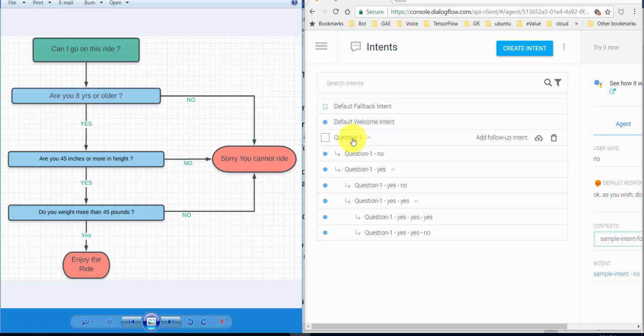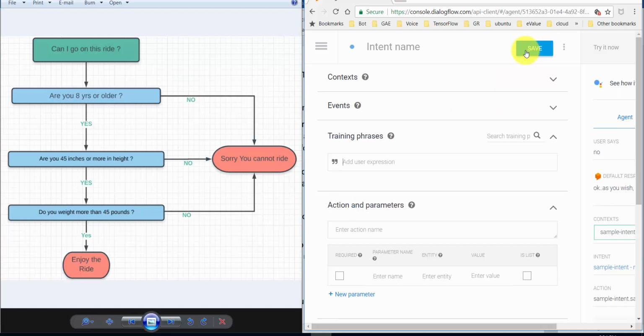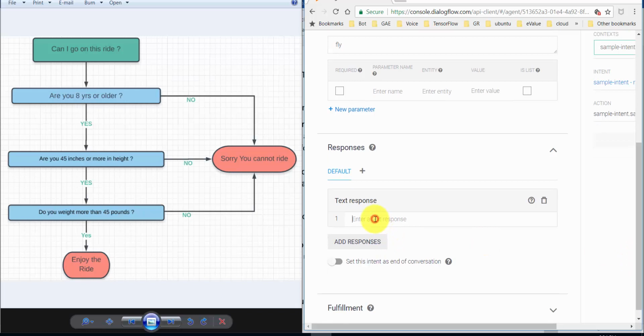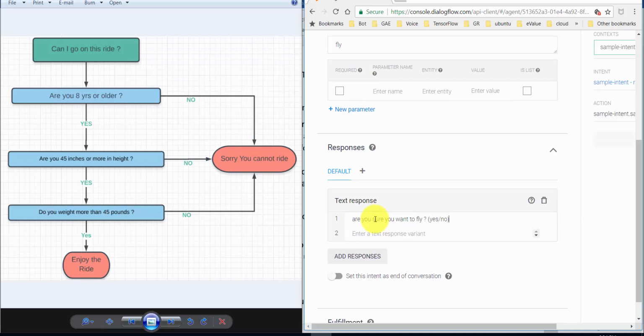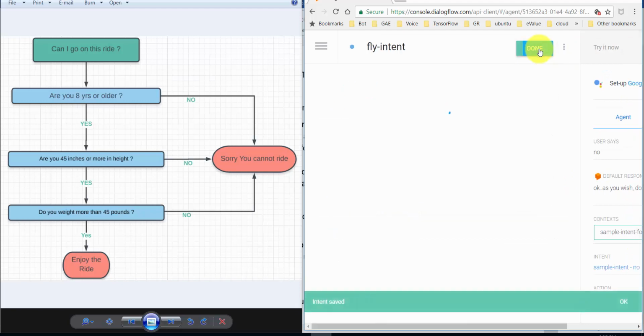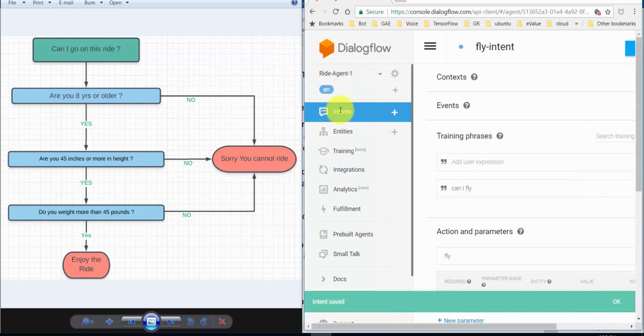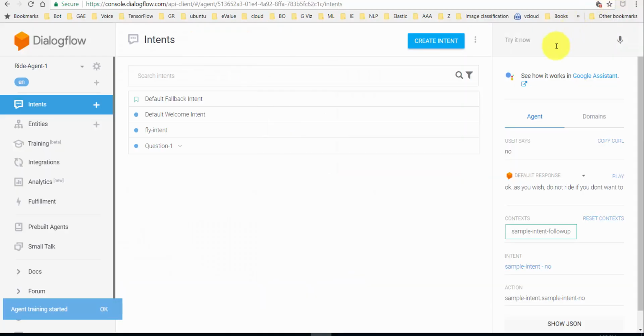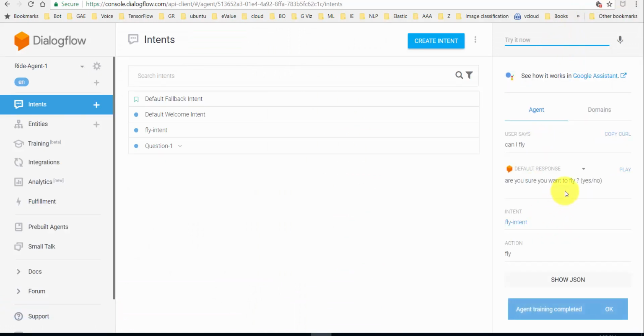I'll show you by creating a very simple intent. Let's call this intent fly intent, with a simple phrase, can I fly? The action is also fly. When you say this, the bot responds. Let me go back here to my fly intent and make sure the intent is getting recognized. Can I fly? The bot comes back and says, are you sure you want to fly? So let me go back to that.